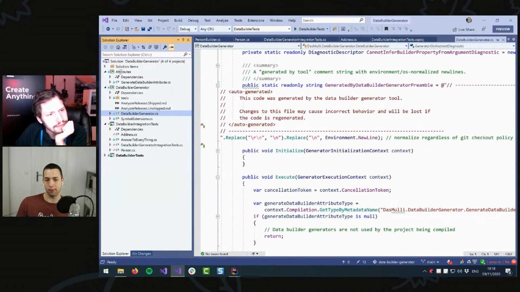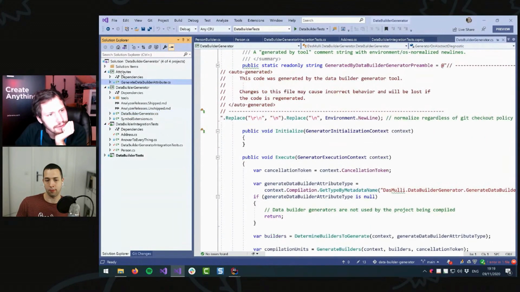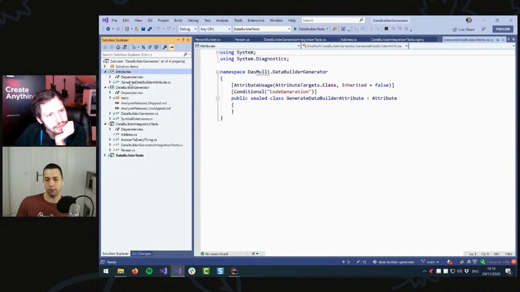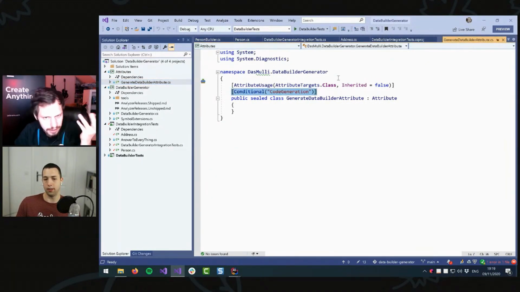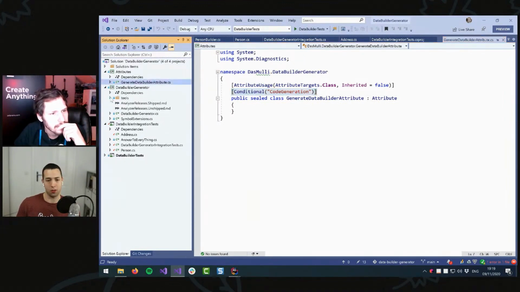So you also have this separate project here, which is called attributes. That is the place where you put the attribute, which is then referenced, and you have this conditional, which prevents it from being compiled into the final assembly, unless you have a profile that's not debug or release, or you call it code generation, then it would end up. So if you just put something in there that nobody will ever use, then you're fine.